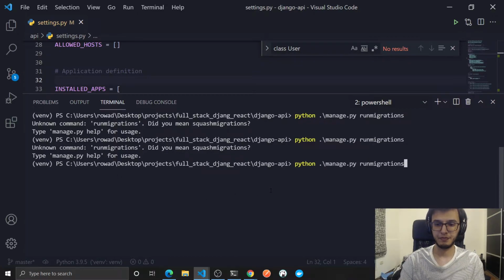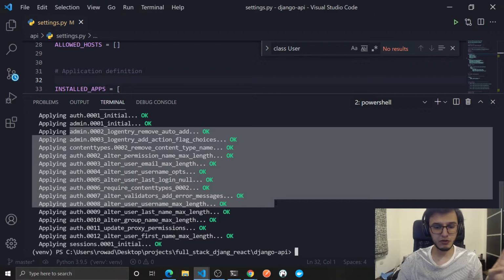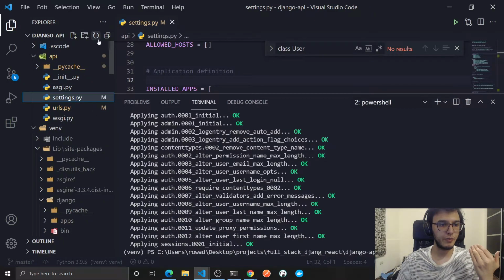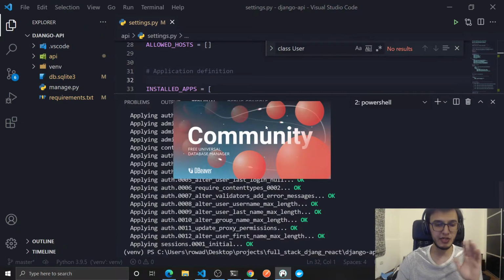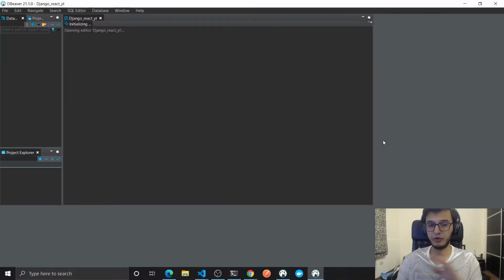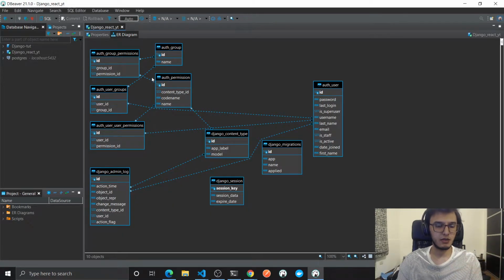Sorry, it's migrate. Migrate will run the migrations. As you can see, everything went fine. Everything will be added inside this SQLite, db.sqlite. So let's open that. I'll be using DBeaver. I highly recommend that you check this tool out. It connects to almost every database I know, and it's really nice.